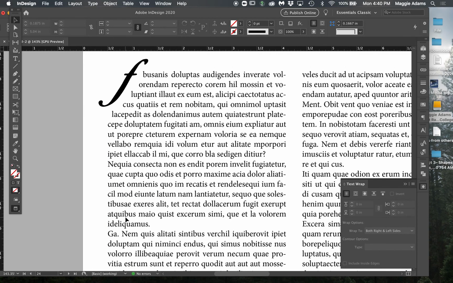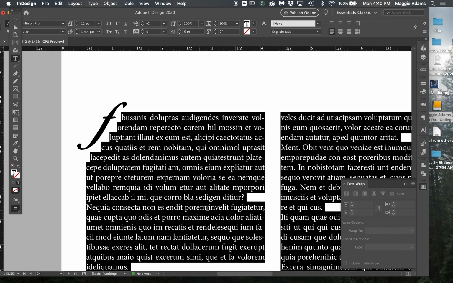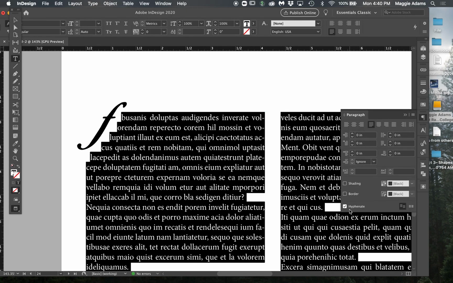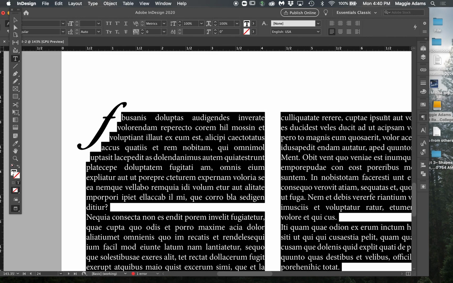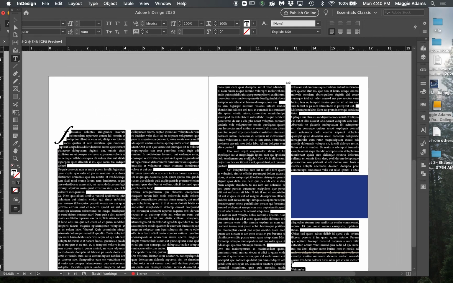Make sure also that you select your text, go to Paragraph, and deselect Hyphenate, because all these hyphenations are super irritating, and I will dock you for that. So make sure you take hyphenations off.